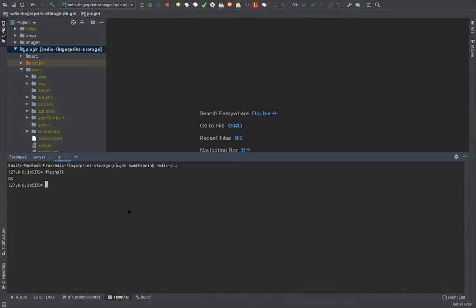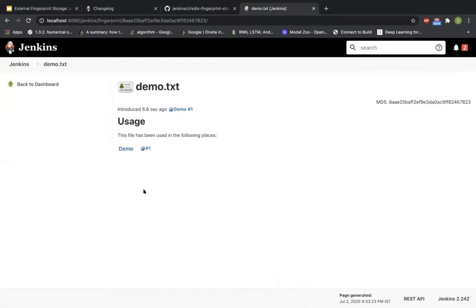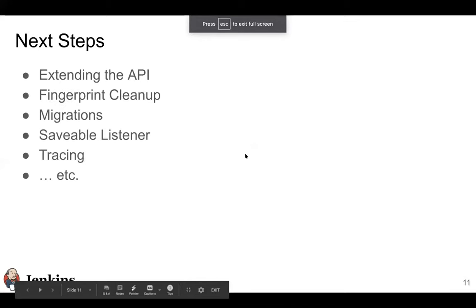And how can we verify that? This particular key is for this particular fingerprint, and now I have that exact same fingerprint information stored inside Redis. So that's pretty much it for the demo. I'll go back to the slides. Yeah, so that is the demo.